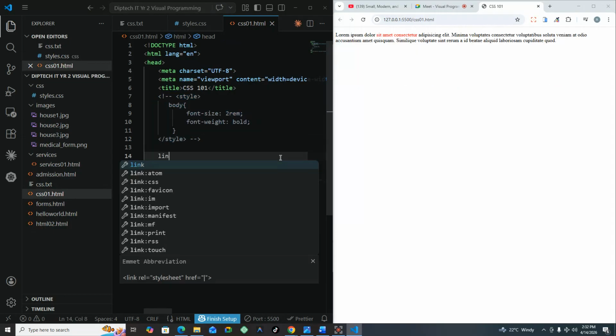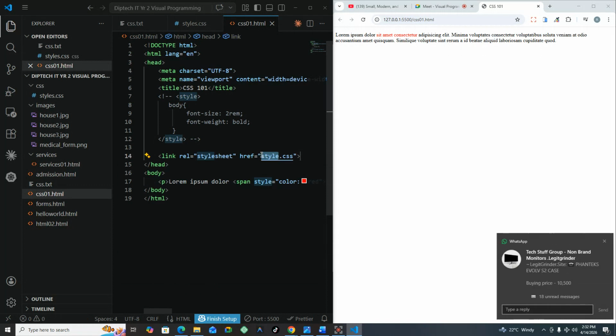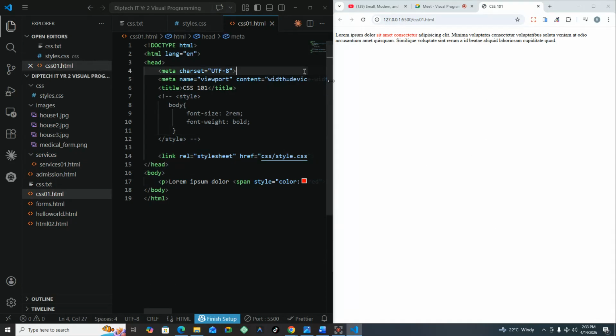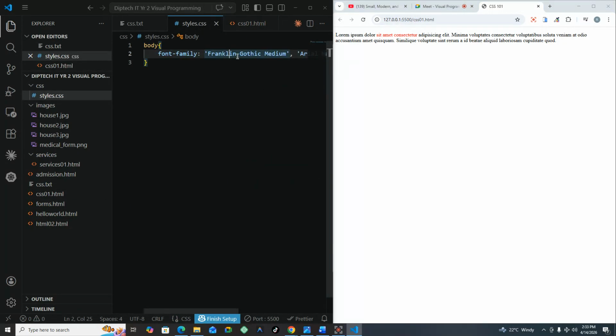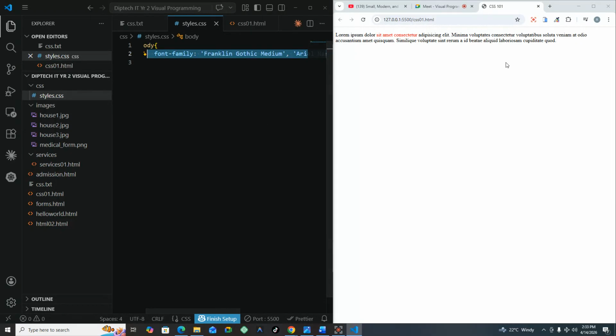Then I will link that file. So I'll link it as a CSS file like that. Then I'll go into a folder called CSS, then I go to styles.css. Now, once I do that and I refresh, I think this one is a serif font. Franklin Gothic, Arial. Yeah, that should be sans serif. Let me check if it has been applied.